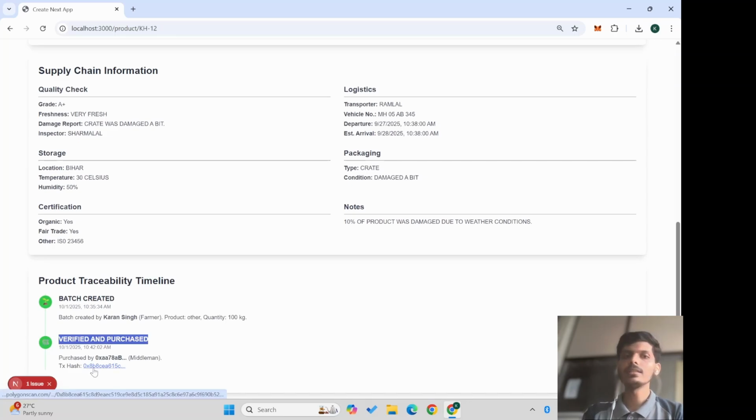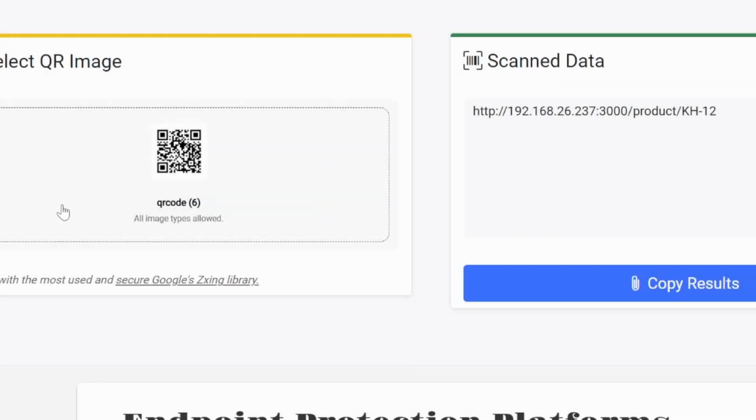Also, since it's blockchain based, the entire thing is done on the blockchain, so we can trace the entire transaction. In this way we can see that the transaction was done from this account to this account. Now for the consumer who scans the QR code.